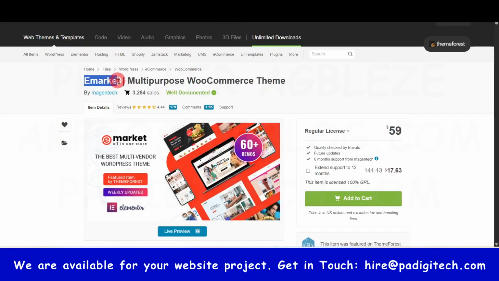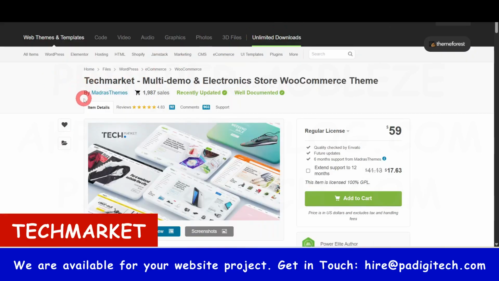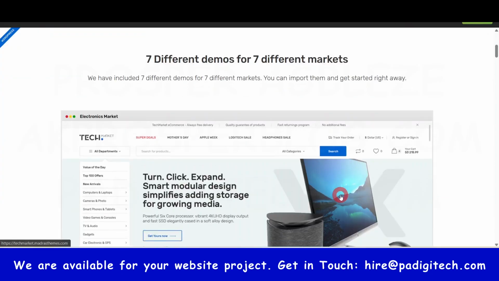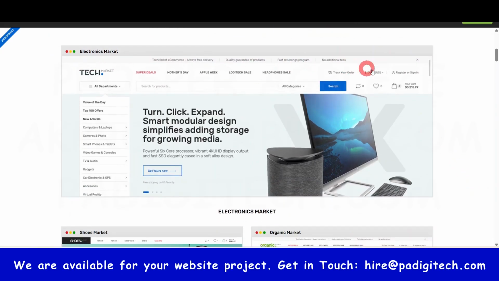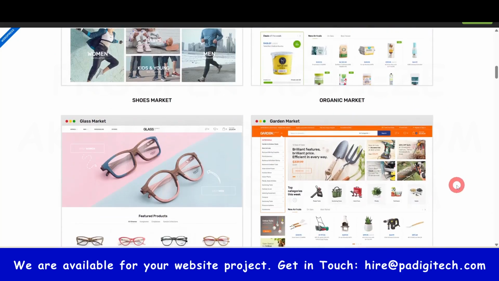So e-markets, this is another great one. The next on our list, we have Tech Markets. All right, so multi-demo electronic store. Just like we looked at Electro earlier, this is another one for tech. Let me show you what these demos look like. This comes with 7 different demos. You can see, looking more like a multi-vendor kind of website. You can see the design, the layouts. It's enough to let you know that it will work well for your kind of multi-vendor website.